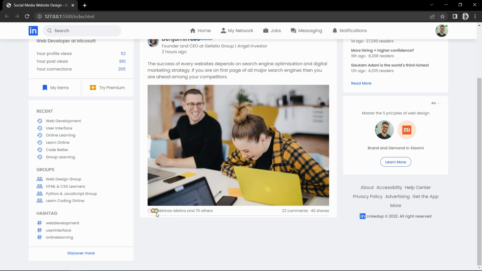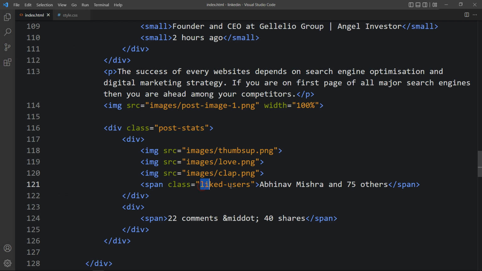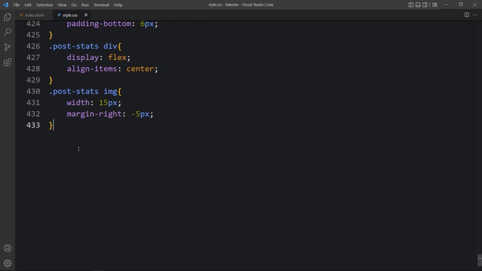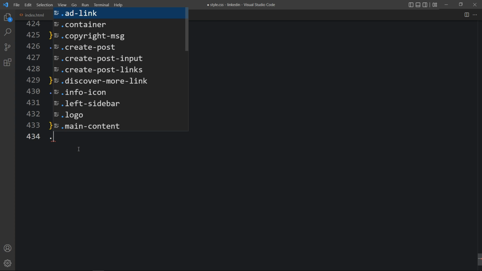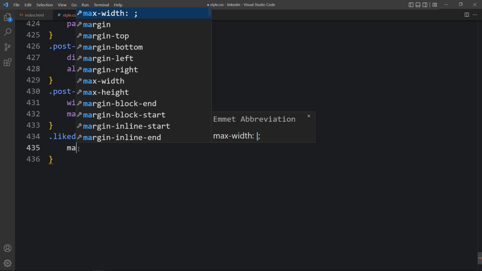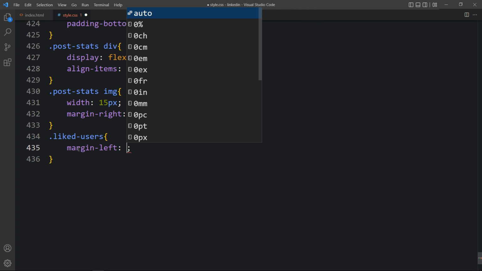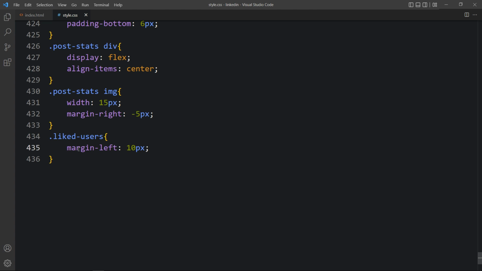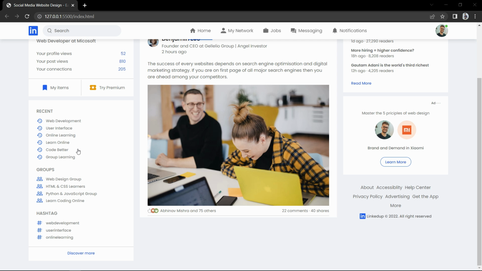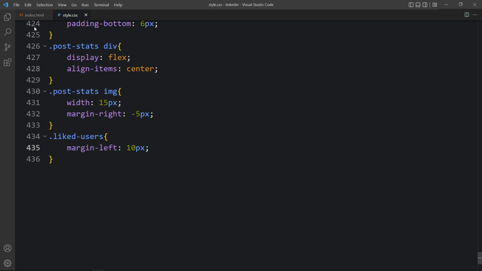Now we need a space between the icon and this text. For that we will come back to the HTML file, and here we have added one class name called liked users. So for this one we will add a space. So let's add this class name here, and here we will add a space from the left side. So we will add the margin left of 10 pixel. After that we have a space between the icons and text.